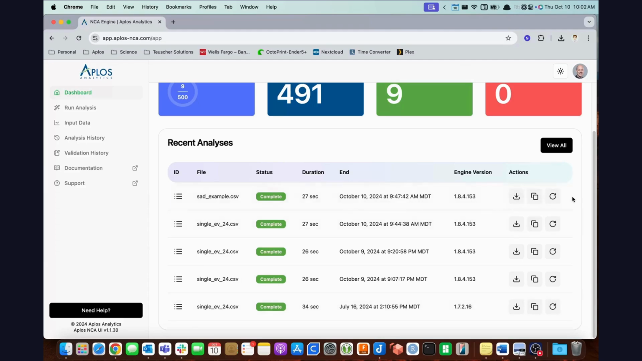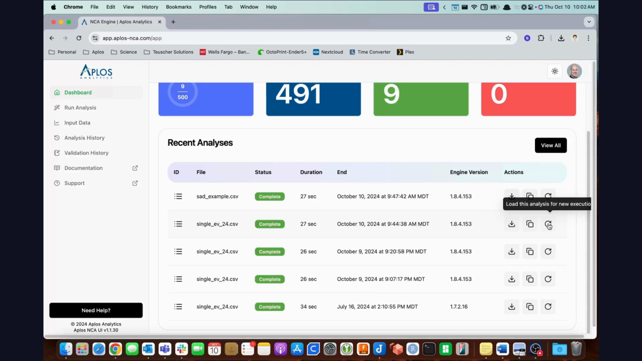And then there are 3 action buttons. The first action button is to download. This downloads the results to your computer. The audit copies an audit to your clipboard. This gives all that information that I just talked about: the execution ID, the input file ID, the status, the time, all that information. You can just copy it to your clipboard and then paste it in a document if you need that.